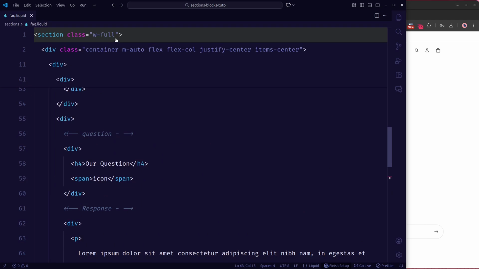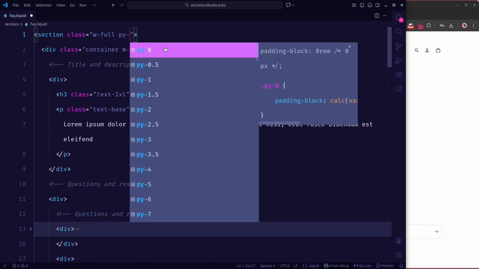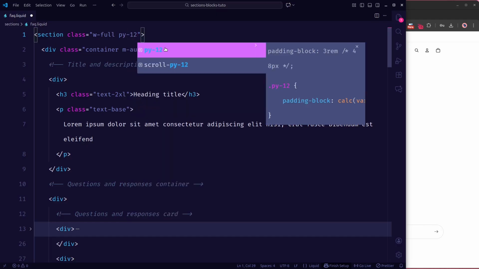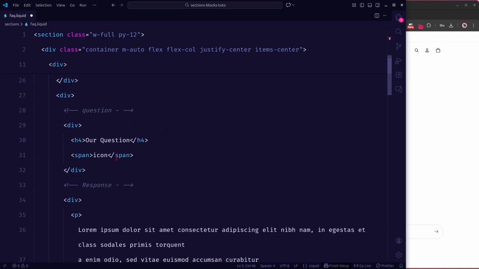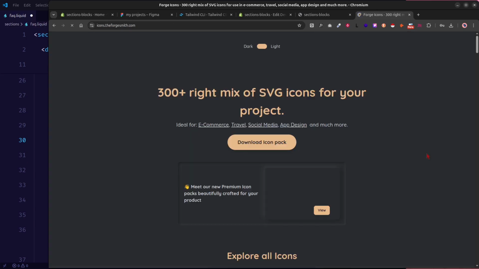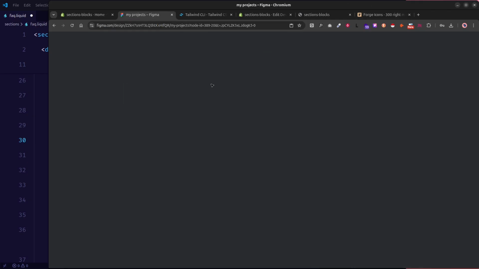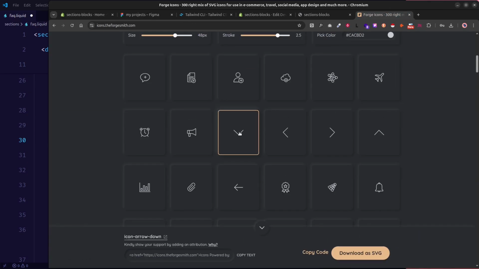So let me come here, let me add in the section here, I'm gonna give it a padding top and bottom of 12, so that is like 48 pixels. And let me start to work on the questions and answers. So first, let's go to Forge icon. And I'm looking to have this chevron down. So I will copy this one. So you can do the same. You go to Forge icon on Google and click on the first link, and we want to copy this SVG.